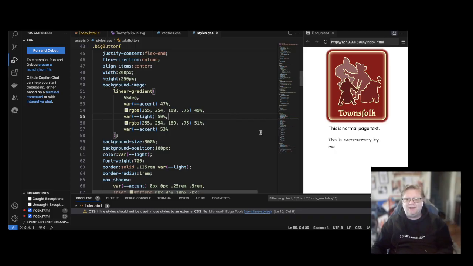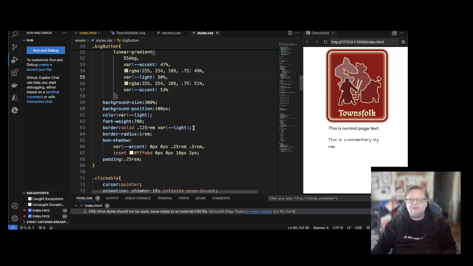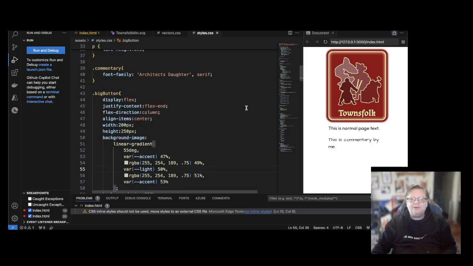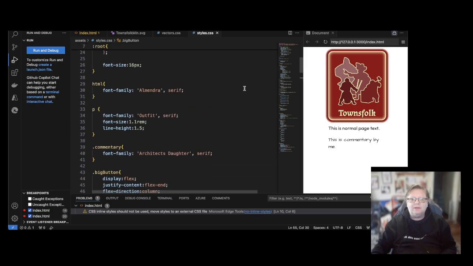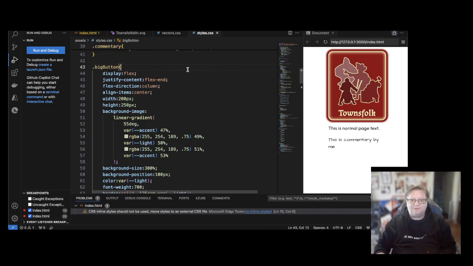So there's that. What I had to do was make the background image really, really big, and then push it outside of the visual viewport for the button. And of course, the fore color is light, that bright yellow that we have there. The font weight's 700. The border is that. And for the big button, I want to make the font family Almendra. We're going to specify that for all buttons.